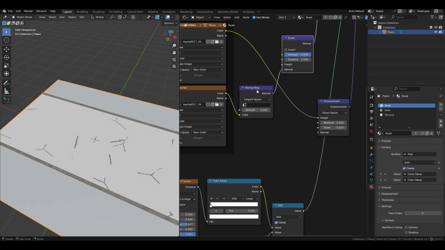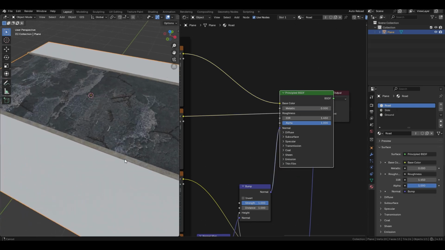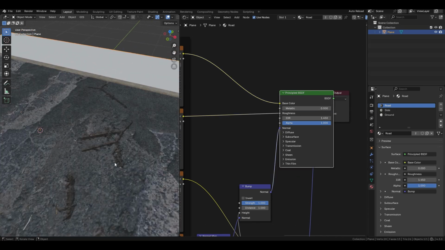Now the normal map's normal is automatically connected to the bump normal. Now connect the add value to the height and then just preview it. Now we have our crack. It looks completely fine, right?